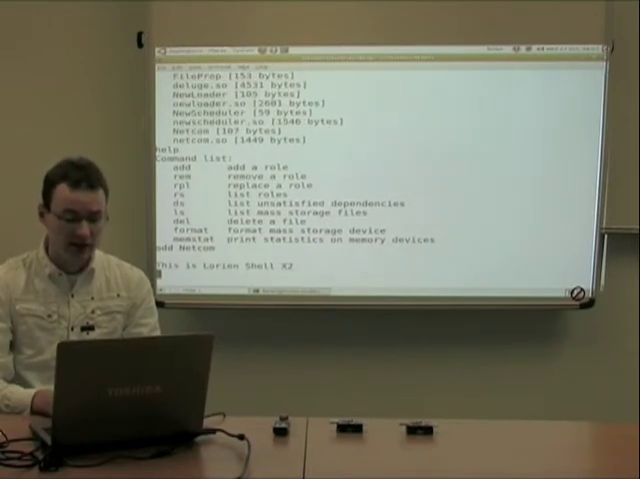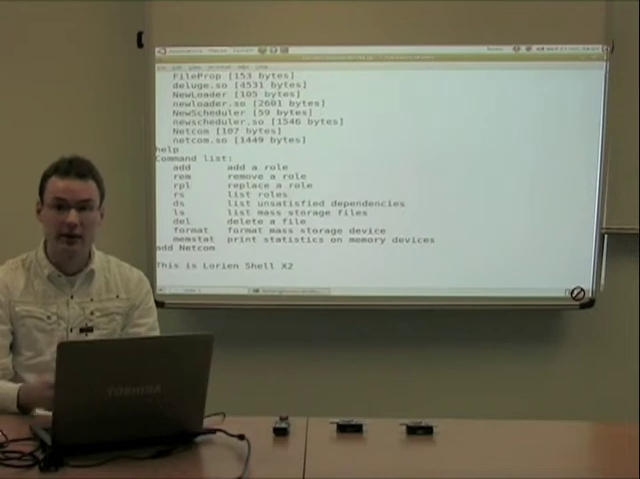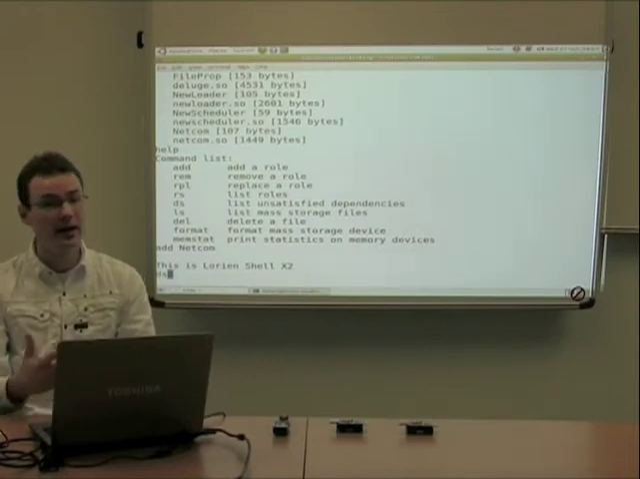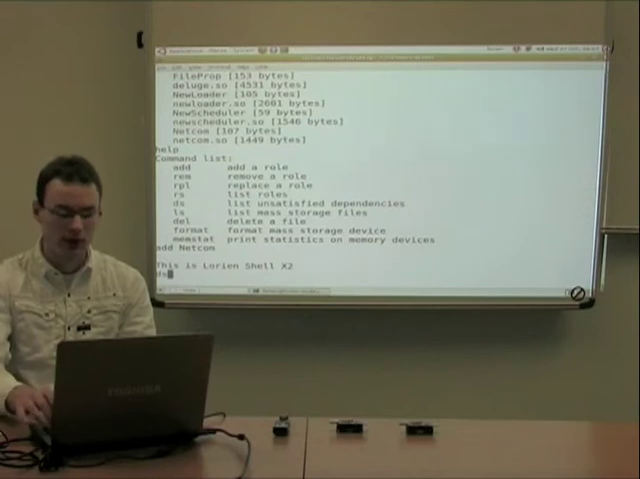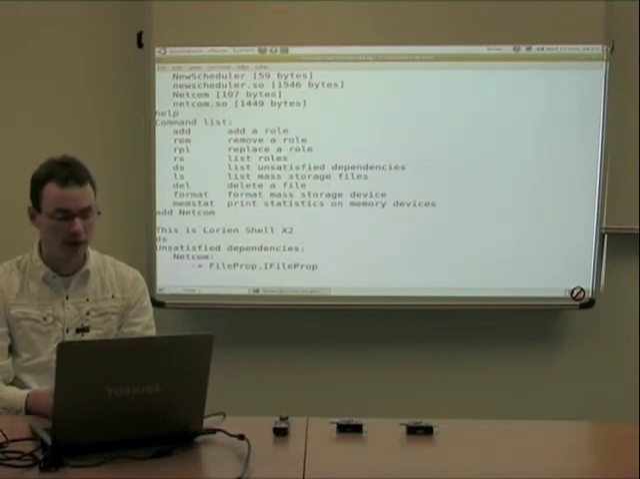Okay, if I type enter, I can see that I'm still actually talking to the shell right now. Netcommander is an interactive application which takes control of user input, but clearly it's not currently working. So I can use the ds command to inspect any missing dependencies across the whole of the software. If I do this, I see that netcommander is missing a dependency on something called file prop, and that's why it's not working right now.